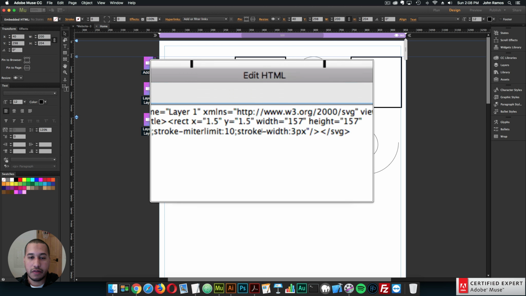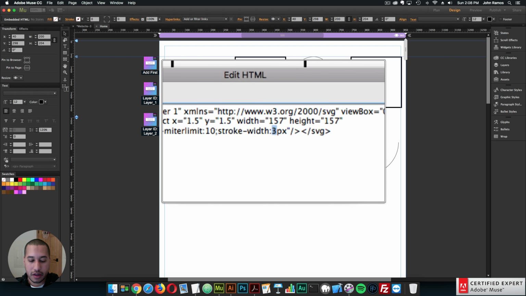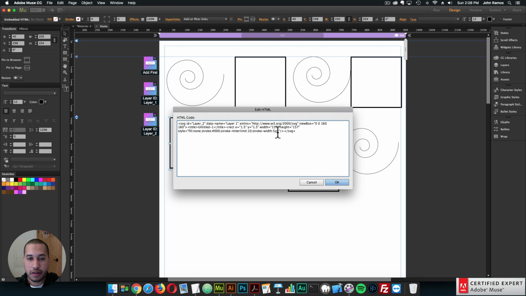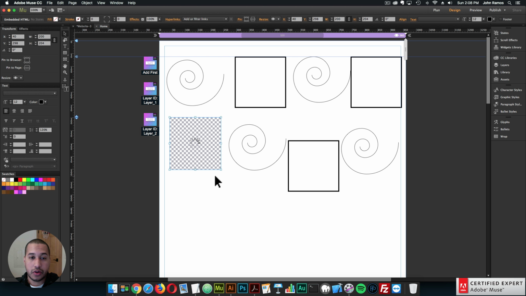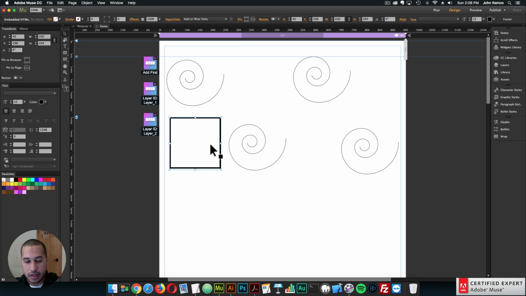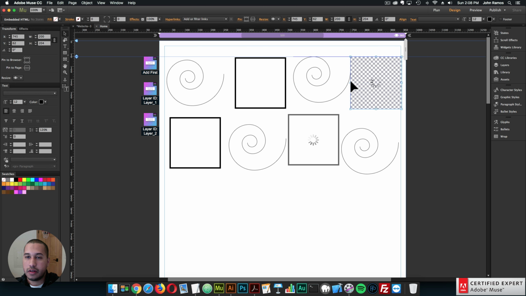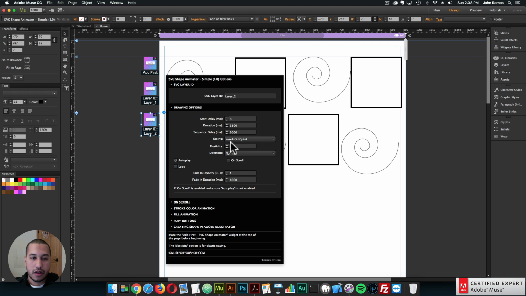For rectangles, I could even change the stroke. So right in the code, we see it says stroke width. If I wanted it to be thicker, I could say something like 5, and it'll change the stroke width, so it's thicker. So you can change that right in the code of the SVG. And I'll just delete these, I'll copy and paste, and there we go. So there we have it, and I'll go in here.